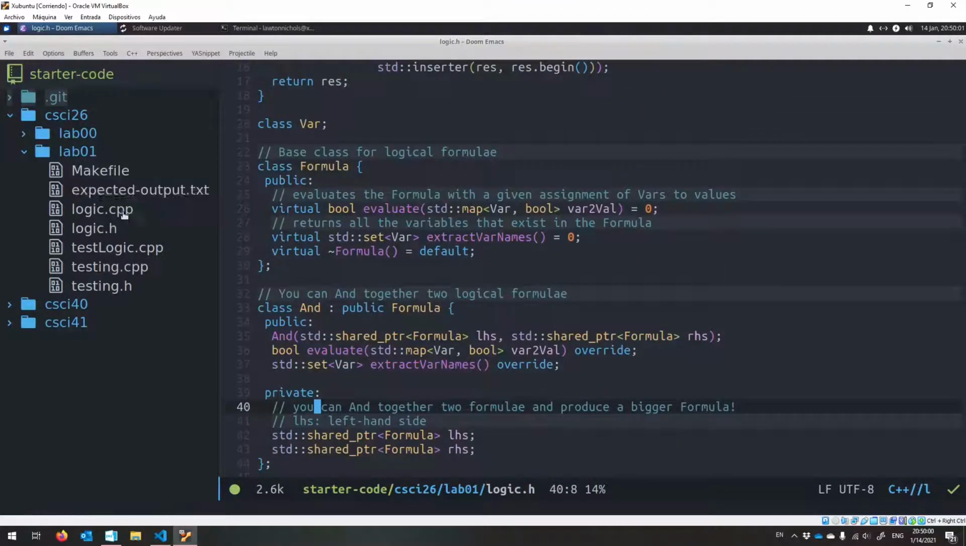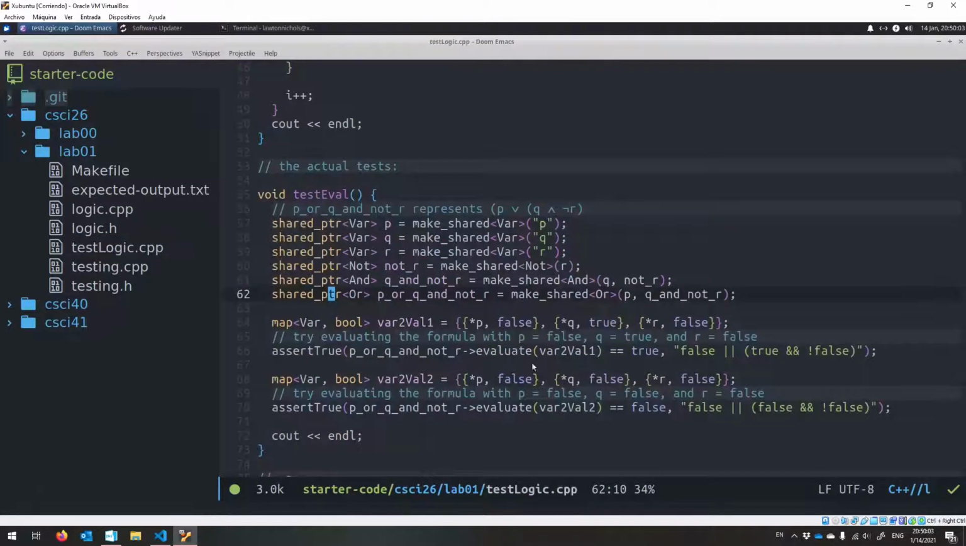All right, so let's go to test logic again to see what's going to happen. So you're going to evaluate a particular formula. You say evaluate, and you give it a variable to values mapping, so some map. And it's supposed to try these particular variables in this particular formula. Hopefully that's not too bad. And so we know how to make it, but how do we evaluate? Because that's what you're going to be implementing.